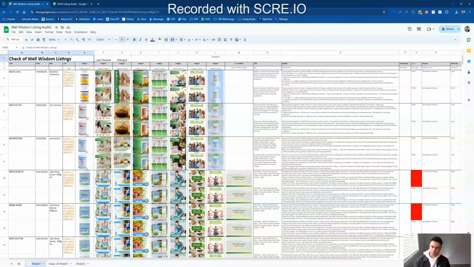All right, so now we're going to look at the process for checking listings or auditing listings. The reason this is so important is because Amazon has the ability to occasionally change some of our titles, our bullet points, our images, anything. And obviously all those things are integral to our optimization process. So we want to know when that happens.